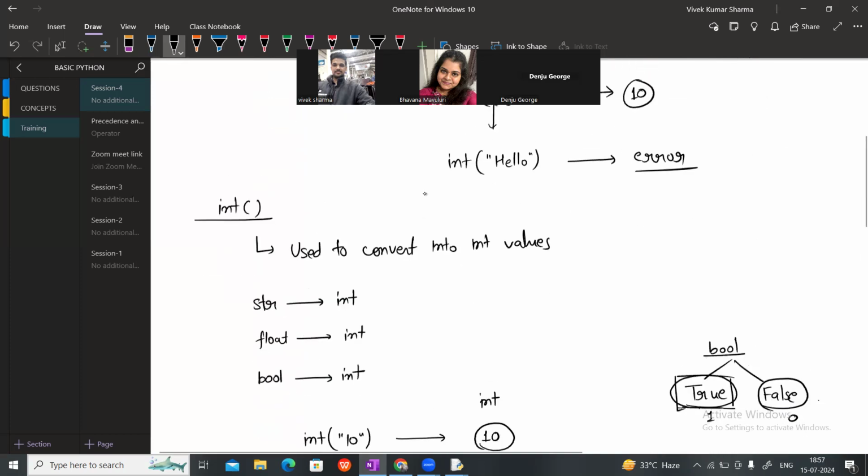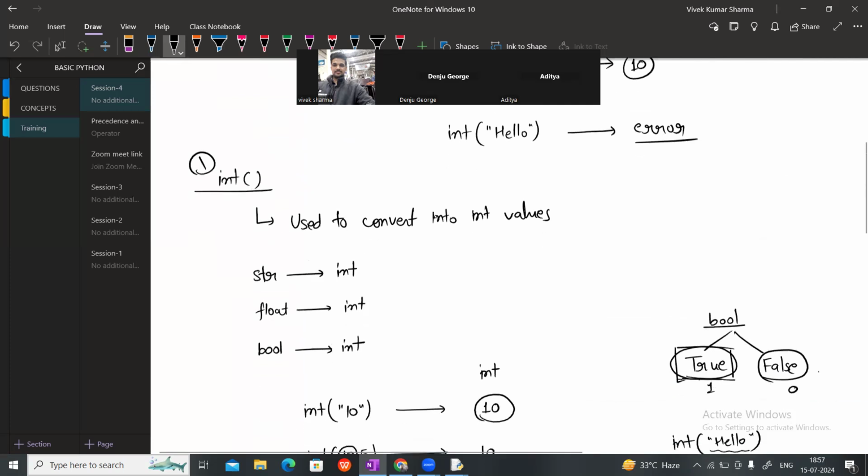Vivek, one question here. Yes, Aditya. For the typecasting one, just curious, whenever we are converting a floating number like 10.5 or 20.5, it will give us the output of the number prior to the decimal point. It will never round off or anything, right? Like 10.9, it won't round it off to 11 or something like that. It will always give us the value which is before the decimal point, correct?